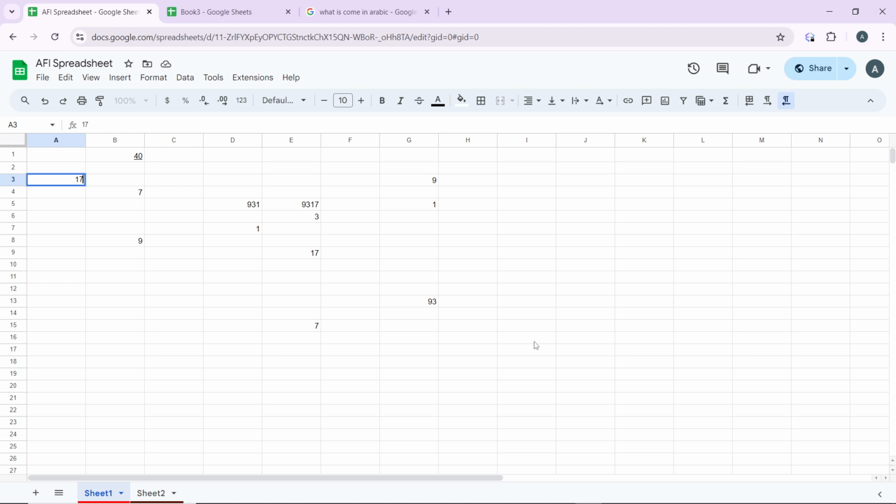Right-click on the spreadsheet. Select Move in the context menu. In the dialog that appears, navigate to the folder where you want to move the file. Click Move to relocate the file to the selected folder.